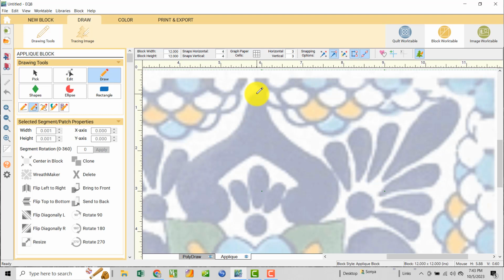So I'm going to start here. Whoops, you've got to click and drag, you can't let up. And it doesn't have to be perfect when you start, because we can use the edit tool to come back and fix it.